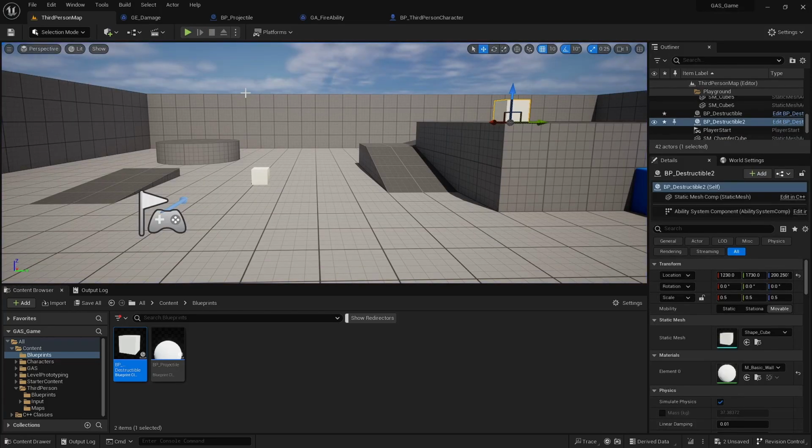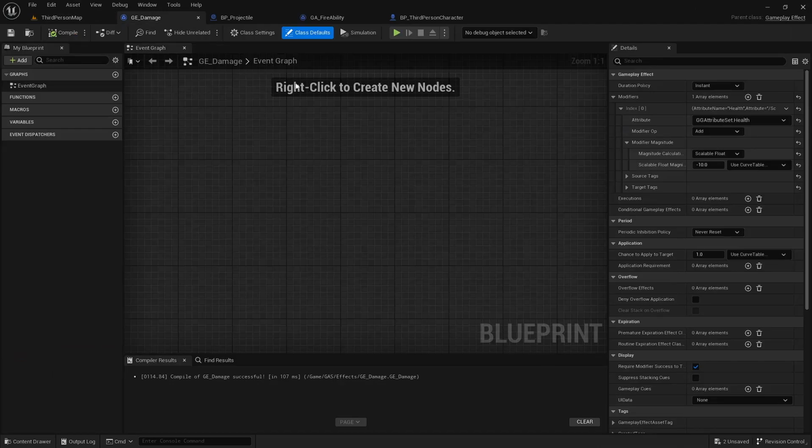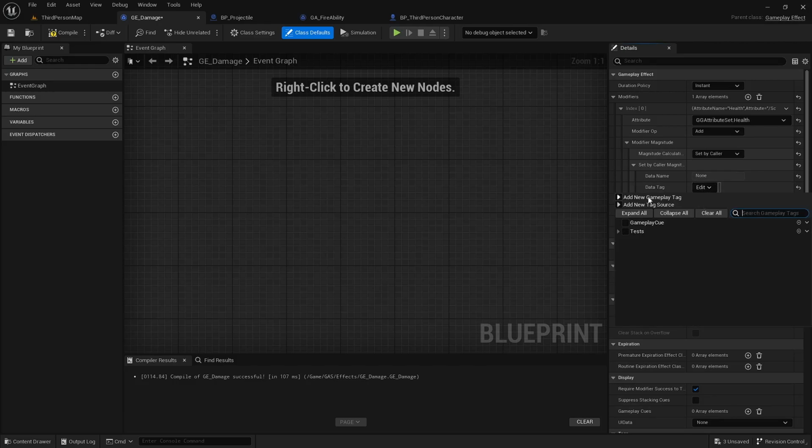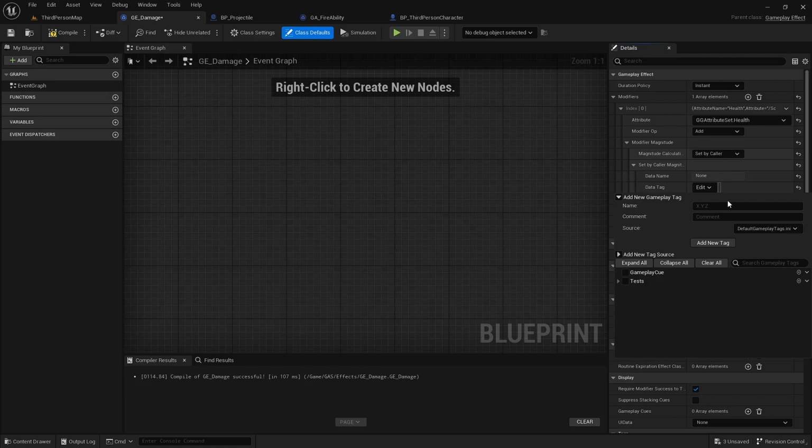All right, now I'm going to convert the GGDamage. Currently it's just setting a static value of -10. So health is being reduced by 10. Instead, I'm going to change this to SetByCaller. This is based on using a gameplay tag. So I'm going to click here, and then you can add a new gameplay tag up here. I'm going to call this one damage.setByCaller.